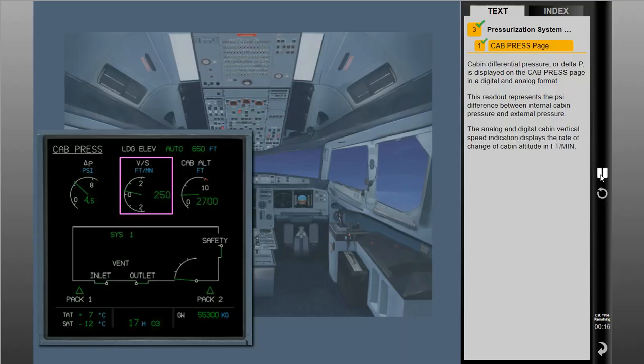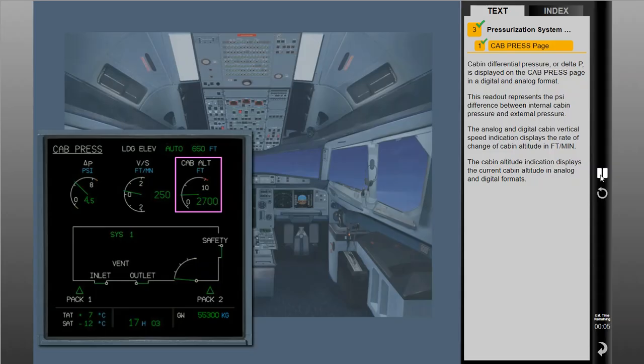The analog and digital cabin vertical speed indication displays the rate of change of cabin altitude in feet per minute. The cabin altitude indication displays the current cabin altitude in analog and digital formats.